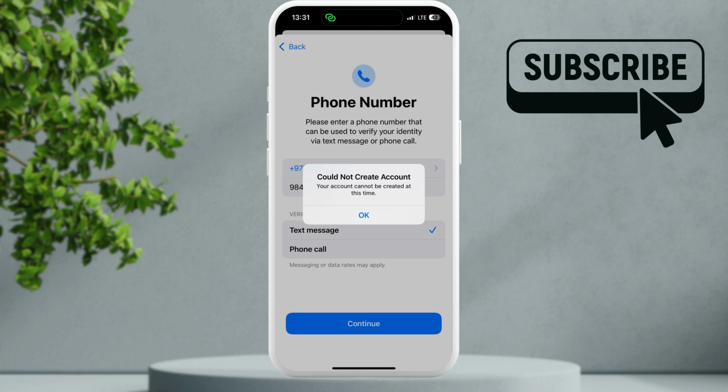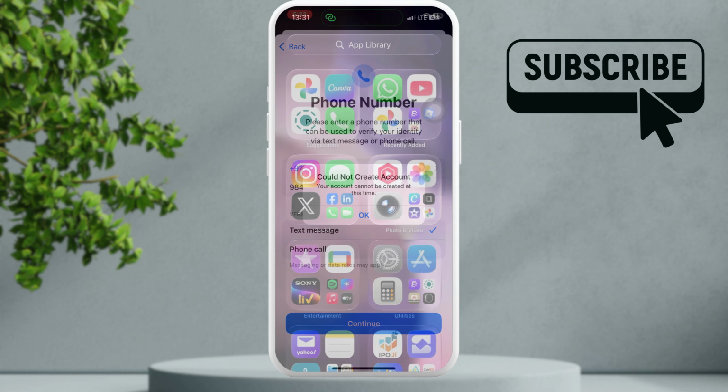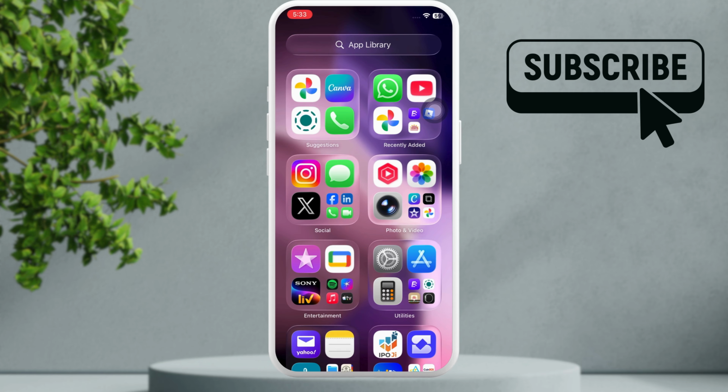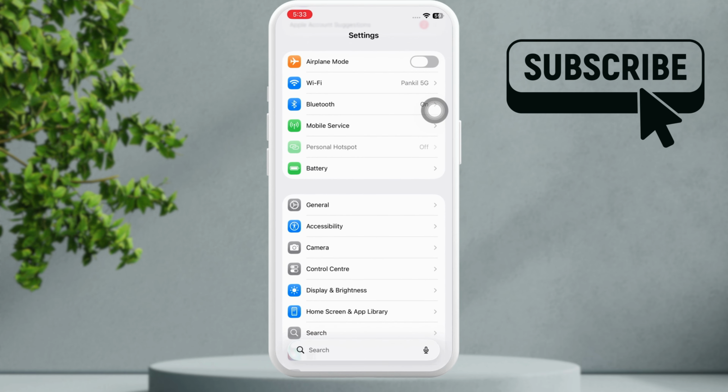In this video, we'll show you what to do if you are seeing this could not create account error on your iPhone or iPad. So to fix this, first open the settings app. Now tap this airplane mode toggle. Now simply wait for a few seconds and then turn it off. This will refresh your network connection and hopefully fix the problem.